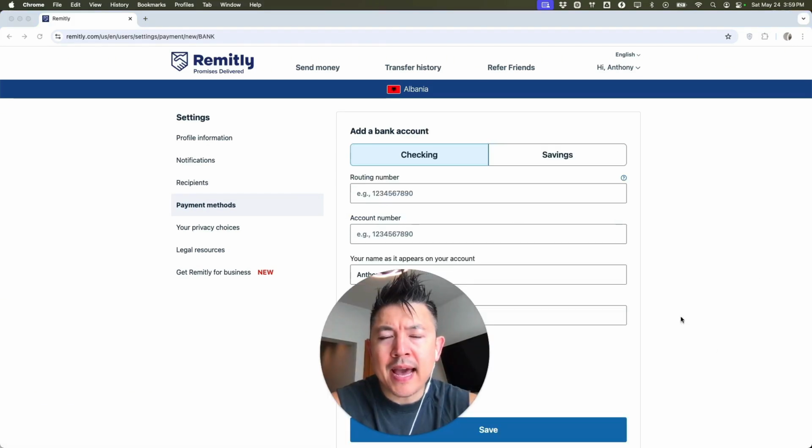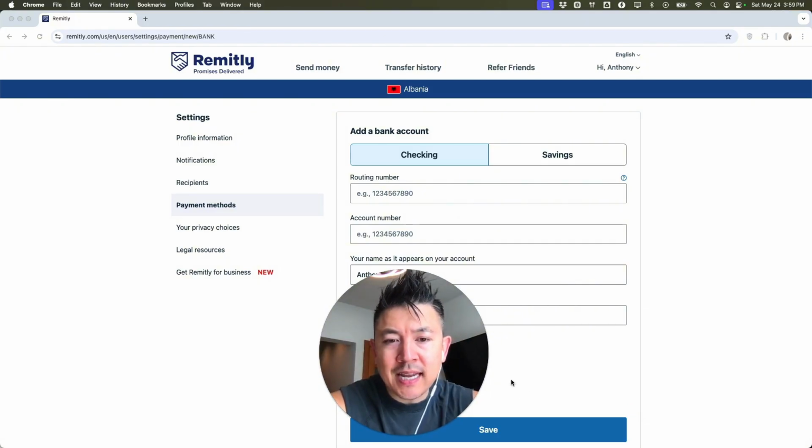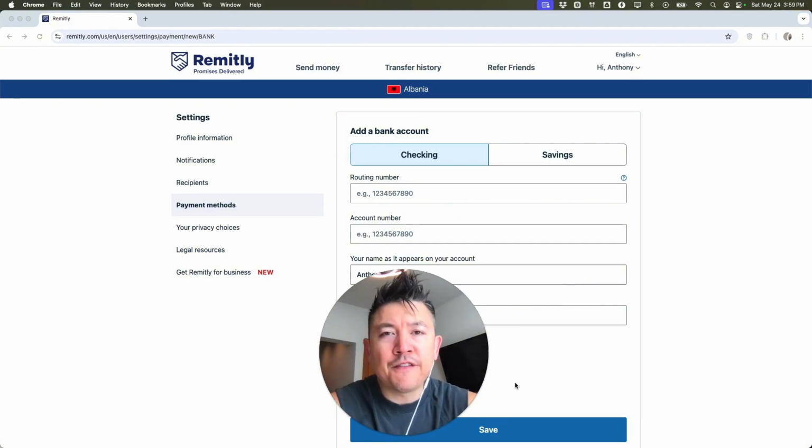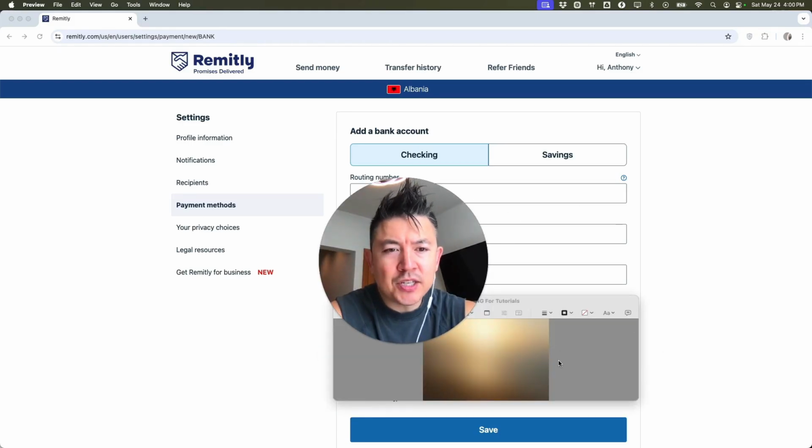So to add a bank account as a payment method with Remitly, you need to enter the routing number, account number, the name that appears on the account exactly as the bank has it, and you want to confirm your address is the same as you see right here as your bank has on file for you. So I'm going to enter this information in off screen. Okay, I entered in the required information. I'm going to click on save.